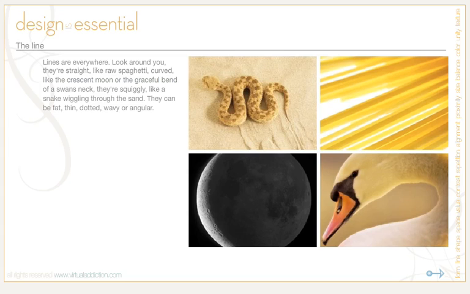The simplest of elements is the line. With a single stroke of a pencil or your computer mouse, you can call this element into play. You can then manipulate the mood of your design or organize your page depending on the kind of line you've drawn and its placement on your format.